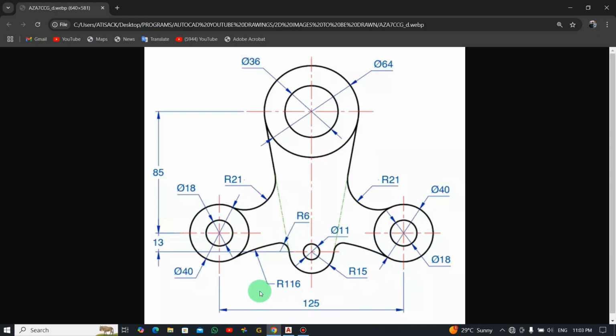Okay, so let's quickly get into it and see what you are going to do. You are going to start with the bigger circles. It's very simple. You draw a circle of 64 and 36 diameter. Let's open our AutoCAD and start drawing.